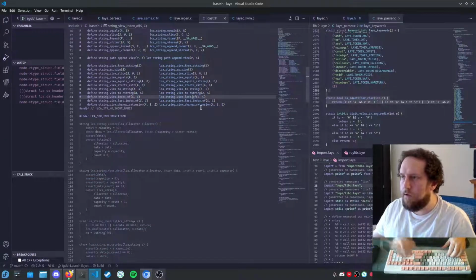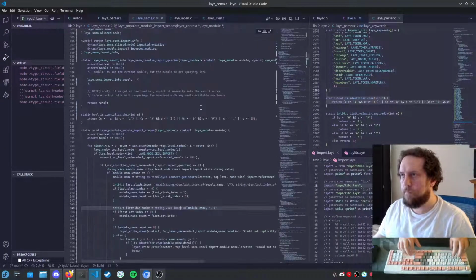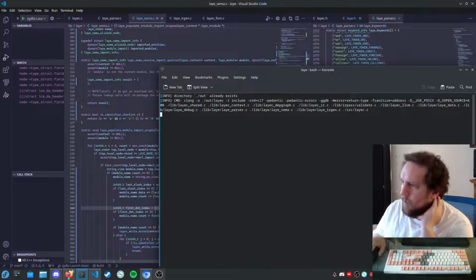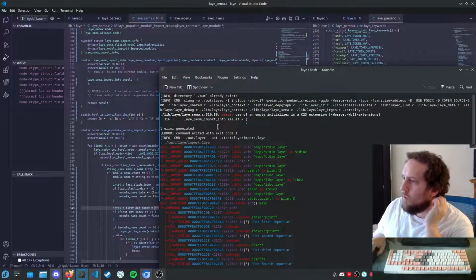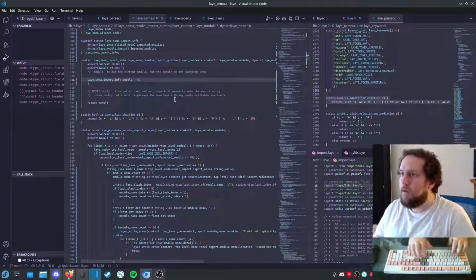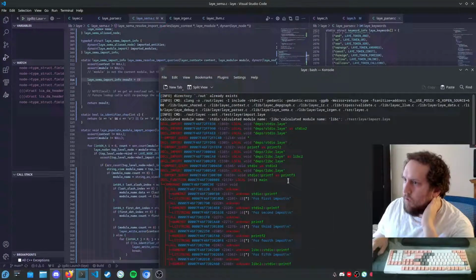This needs to say index of. What about that? What is this? Use of an empty initializer as a C23 extension. You're correct. It is. There's going to be a 0 for now then. So this works. We still get all 3 of these.